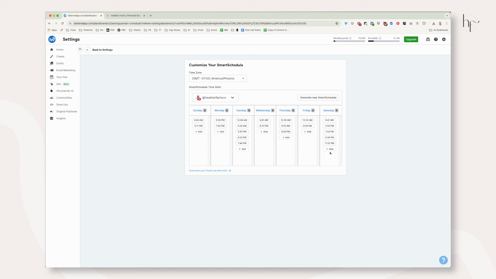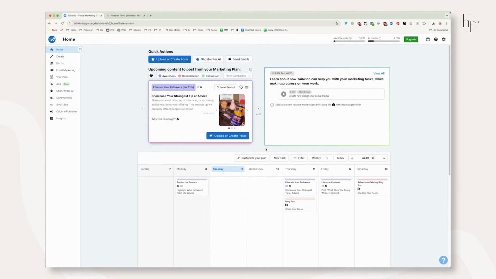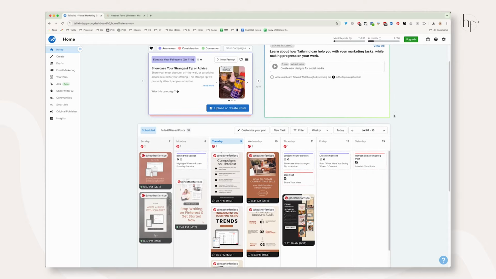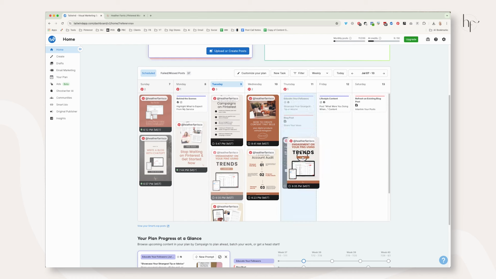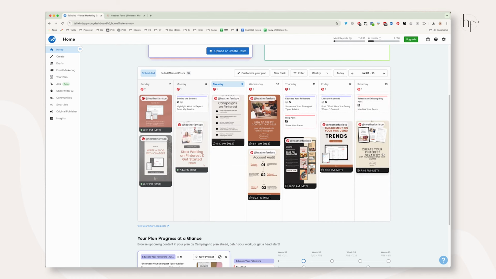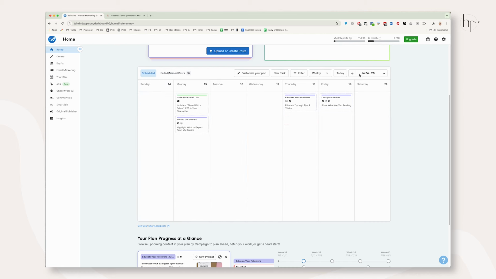So you can see on Tuesdays and Saturdays, it looks like I have a lot more people online on those days. So it's giving me more time slots based on those. So now if we pop back over to our home screen, you will see all of those pins shifted on the queue. Now we don't want all those pins going on the same day. We actually do want them to be going out on different days.